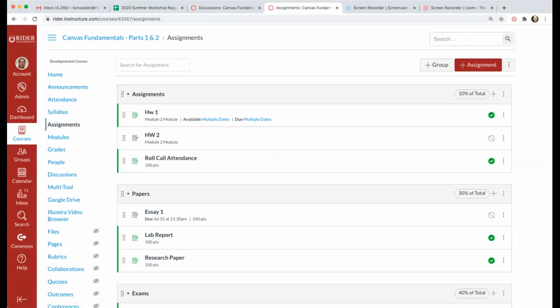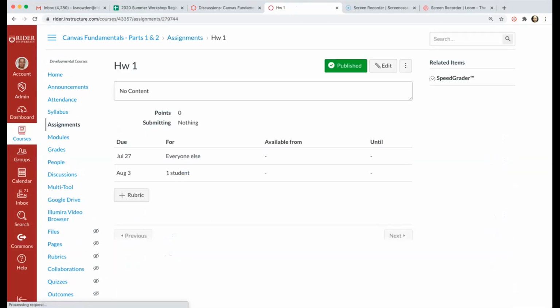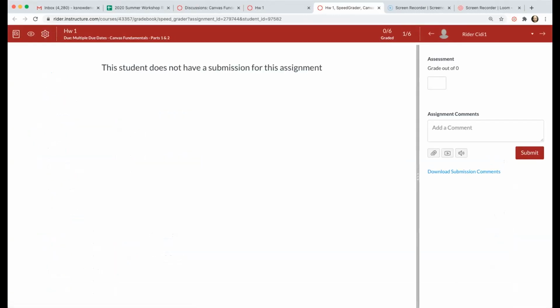online in Canvas. So I am going to go into SpeedGrader for one of these test assignments. When you're in the SpeedGrader window, the frame on the left is where the student's submission will display once it has been uploaded and turned in by the student.